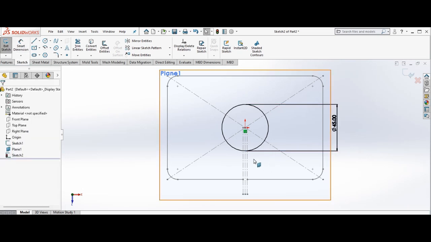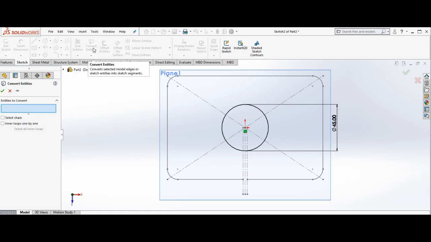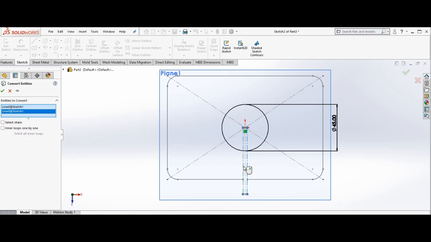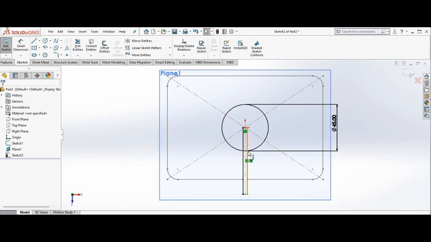Now, the next thing, I want to make the offset lines here prominent. So to make it prominent, I go to convert entities. I click this one, hold the shift key, and click the second one, and click OK. So you can see it has become more visible.